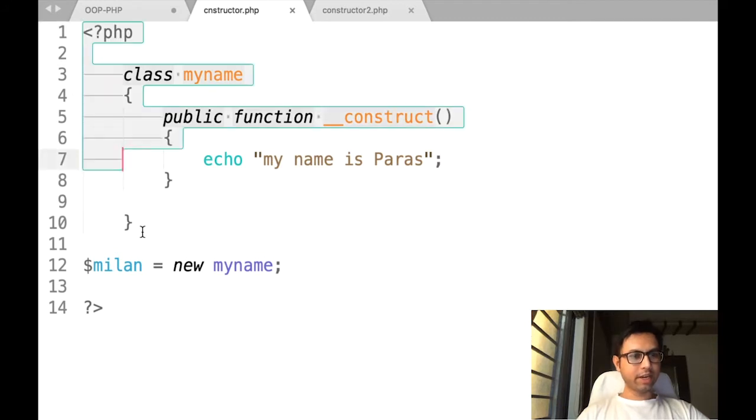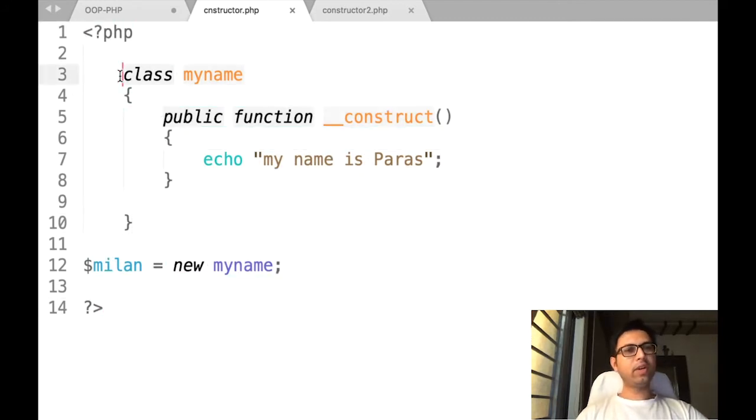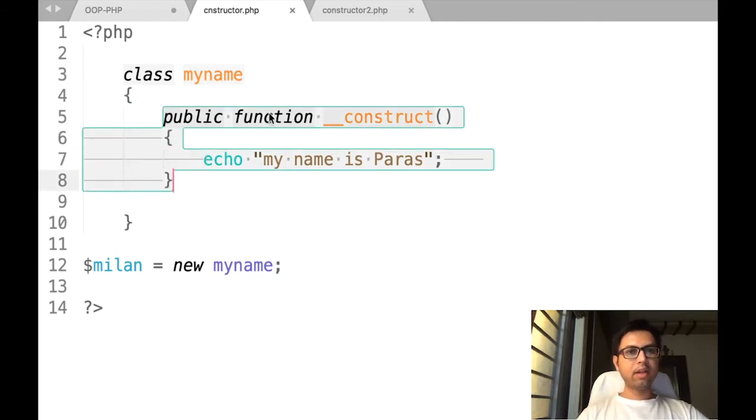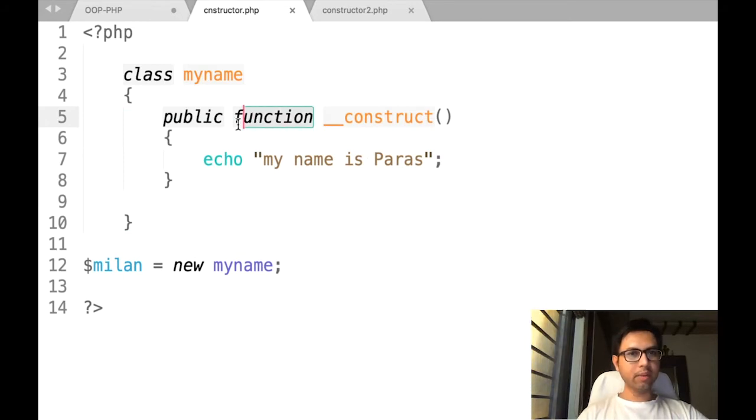In the PHP script, first of all, you have to create a class. Over here, I have created a class named myName. Now, since a constructor is a function, we have to precede it with the keyword function and the access specifier public. Now, if you want to make a constructor, you have to write a double underscore and then construct. So, not one, but two underscores, and then construct.